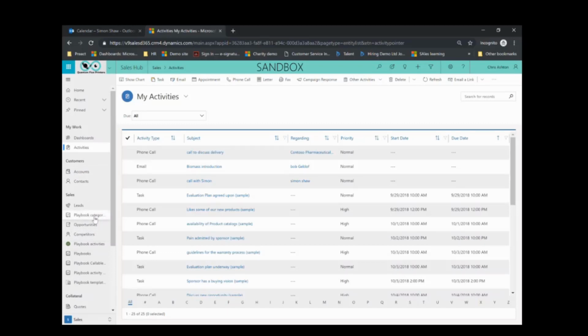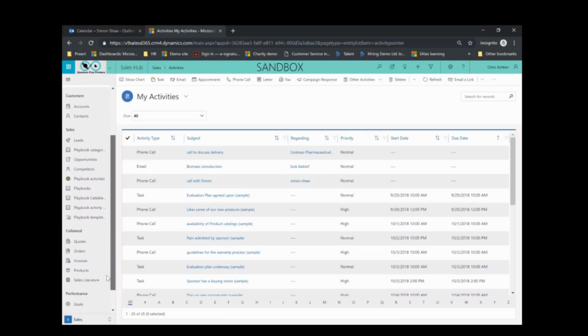Playbooks. This is a separate area which helps with the sales process. We have another session talking about playbooks in a little bit more detail. Opportunities. This is when we've qualified our lead through, and we have an open opportunity with a value for a potential purchase. Same as competitors. We have the idea of competitor management, so we can add in competitors, and if we know that a competitor is bidding on a certain deal, we can add their record into there. And then you'll see we have further information about the playbooks.